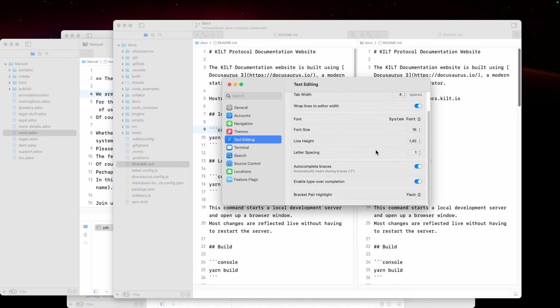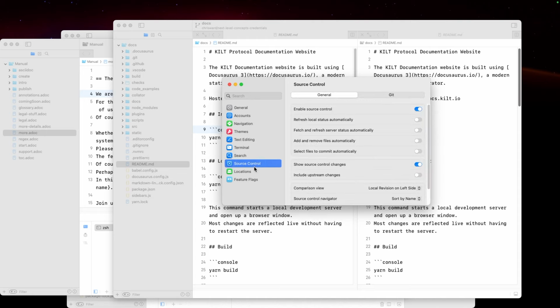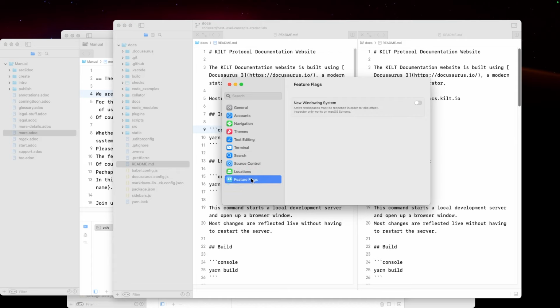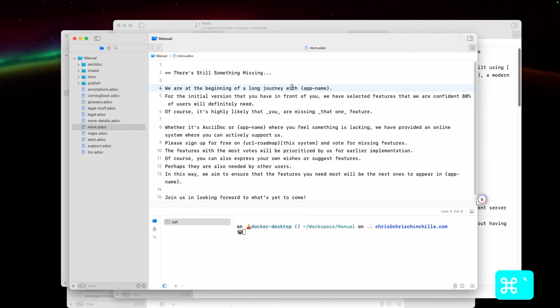is where I went and changed all the things that were important to me, inbuilt terminal, the search, the source control options, locations for various things. And this is interesting. There is actually an extensions path as well. And then feature flags, which only has one thing at the moment. So it's really nice. I just wish it would let me change the language.